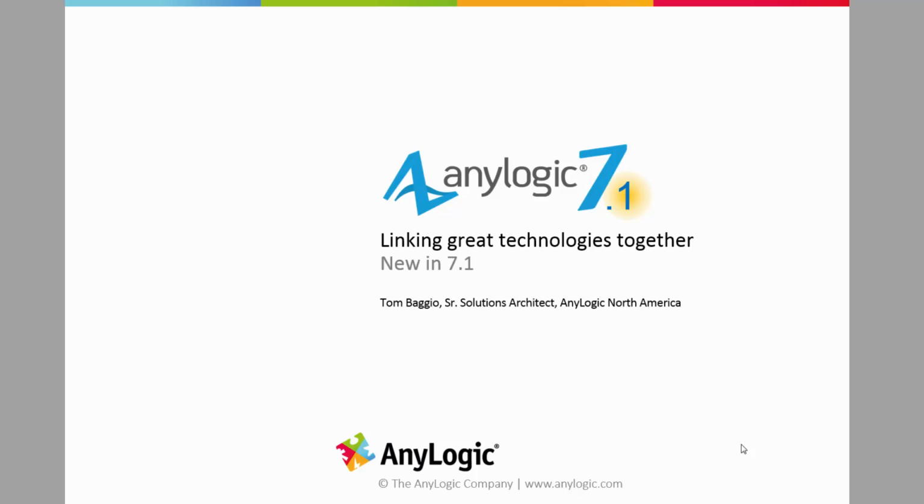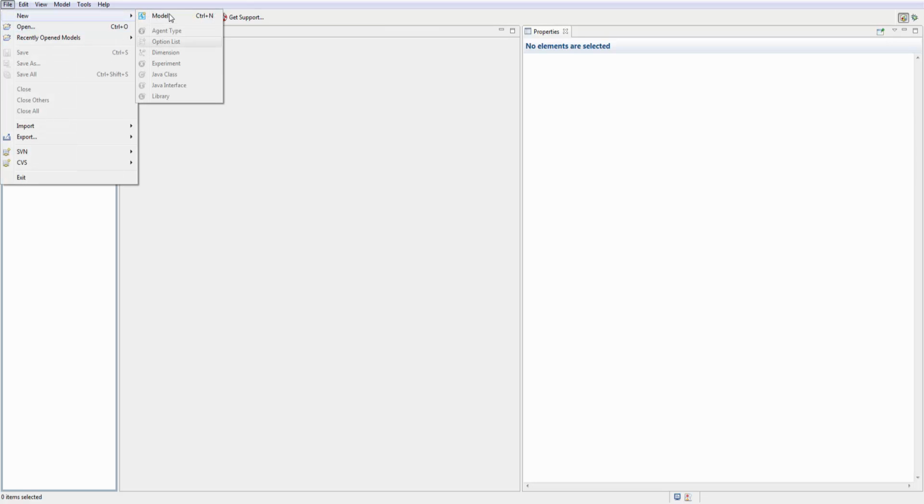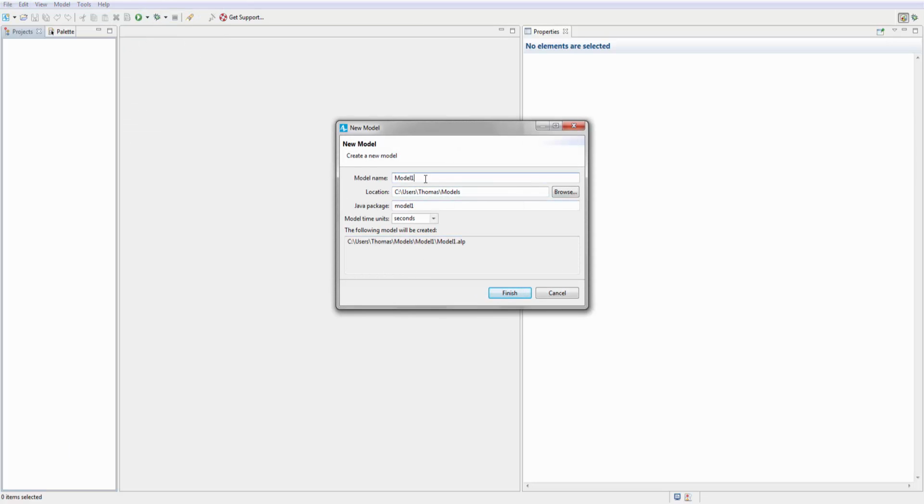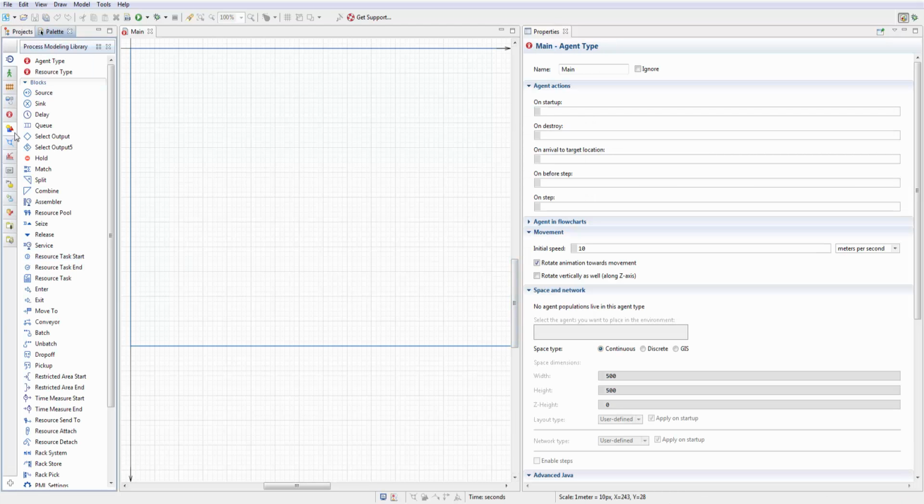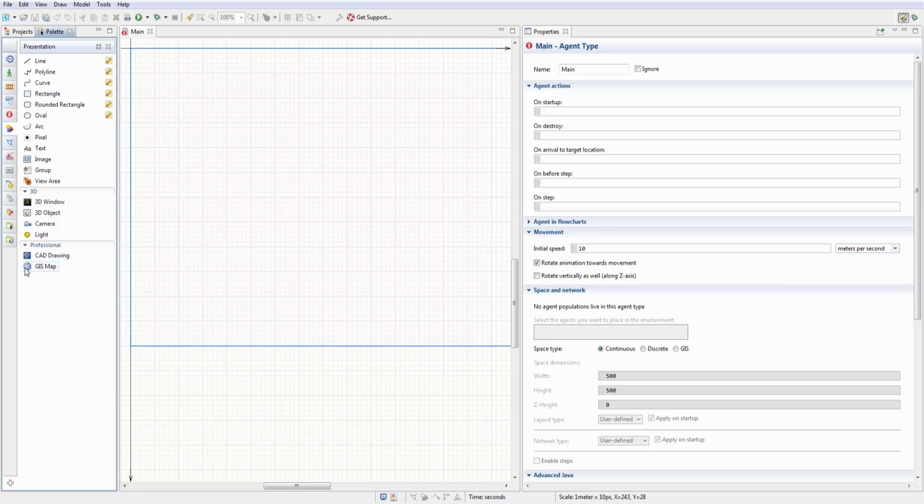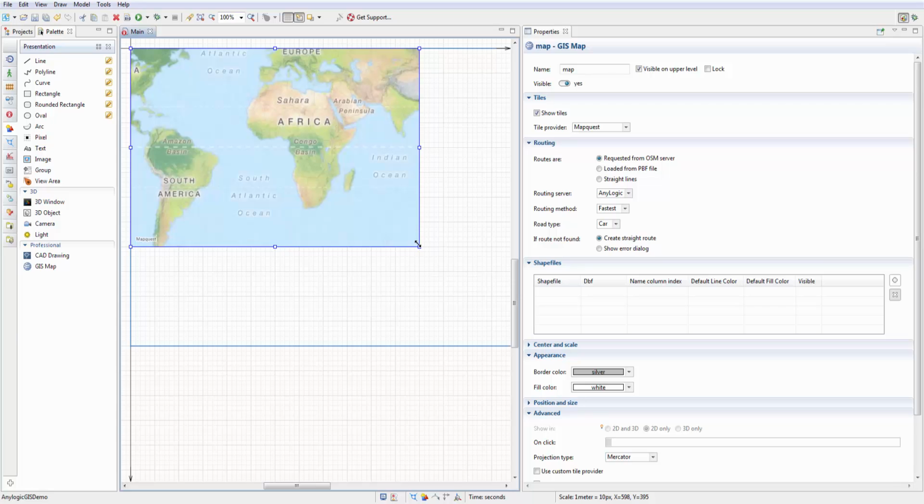The following product demonstrations will showcase some of the new features of AnyLogic 7.1, including the cutting-edge GIS capabilities. Let's create a project and get started. I'll name this project AnyLogic GIS Demo. To utilize a map, we'll bring in the GIS map from the presentation palette and place it on the canvas.